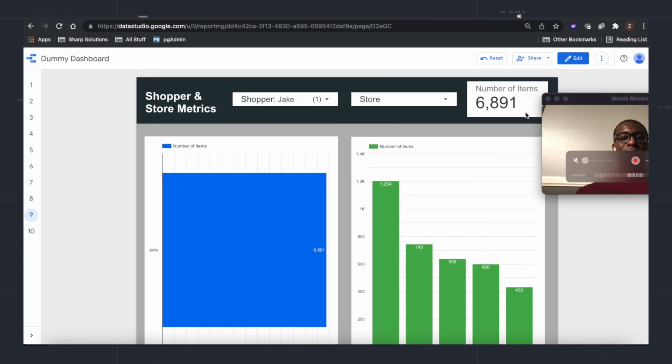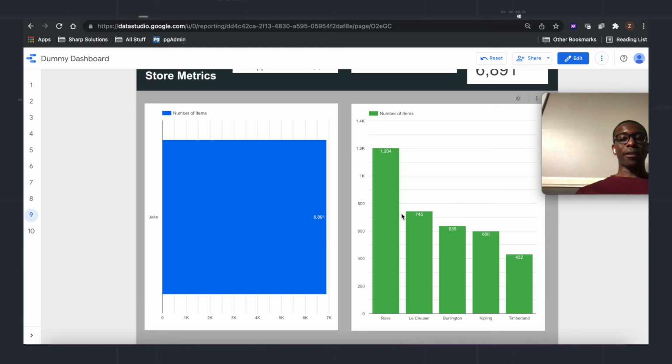What we can see here is we've got a scorecard in the top right, which is showing you the number of items that that shopper has purchased. We can also see the breakdown of those purchases from each of the different suppliers. So Ross, I'm not even going to try to say this name, but Burlington, Kipling, and Timberland.